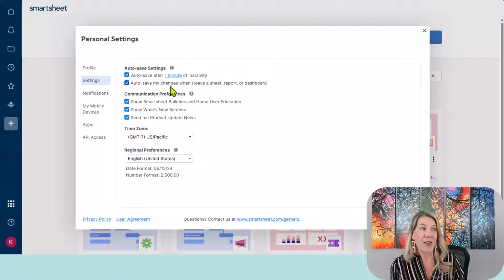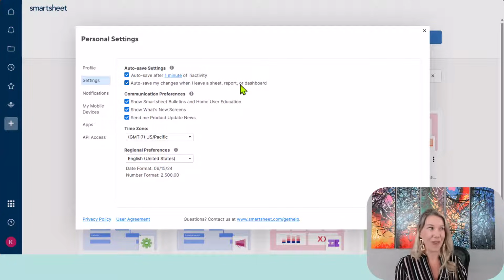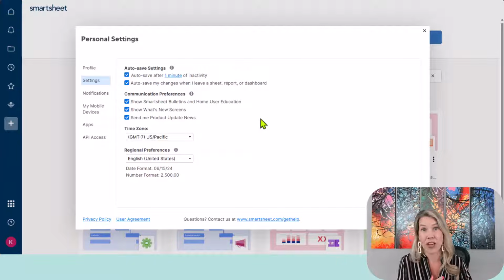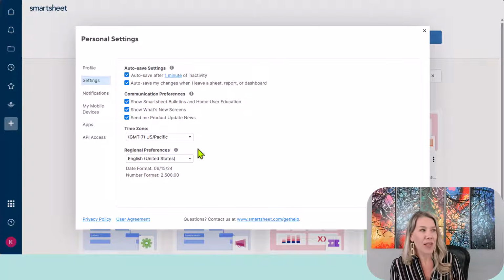Down below that, autosave my changes when I leave a sheet. So if you accidentally click out of a sheet, a report, or a dashboard, do you want it to autosave when you leave? I do. Communication preferences: show Smartsheet bulletins and home user education, show what's new screens, send me product update news. So this is where you actually can enable or disable some of the communications from Smartsheet. Time zone, regional preferences here.